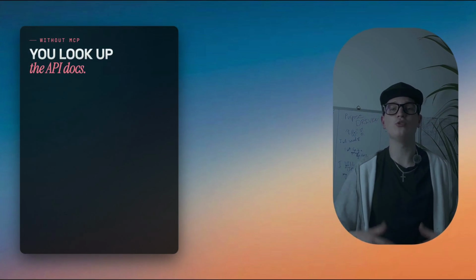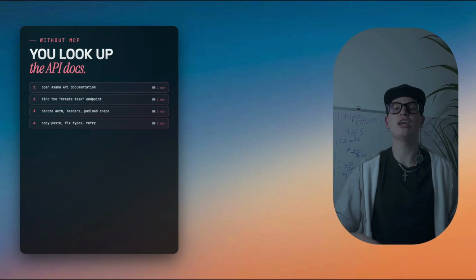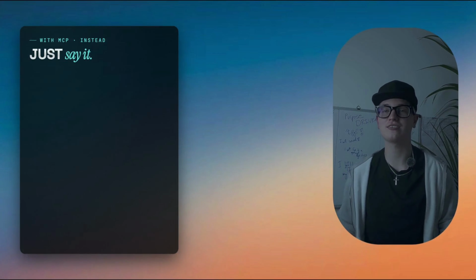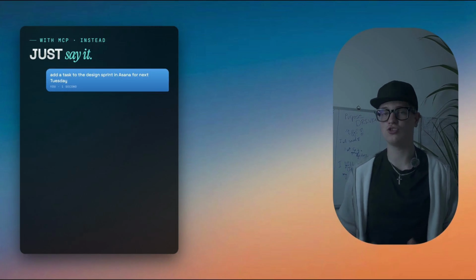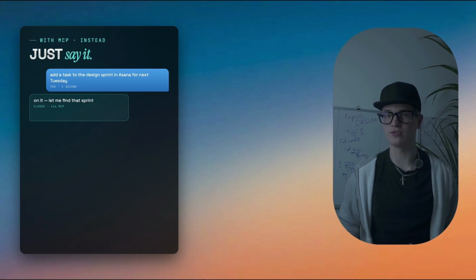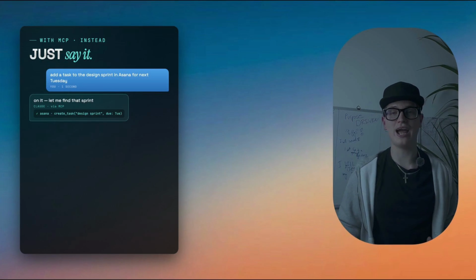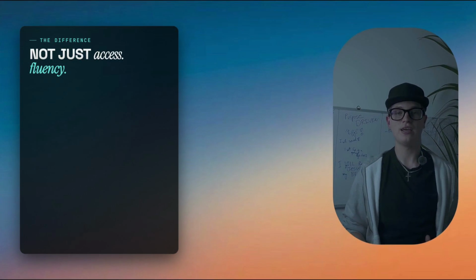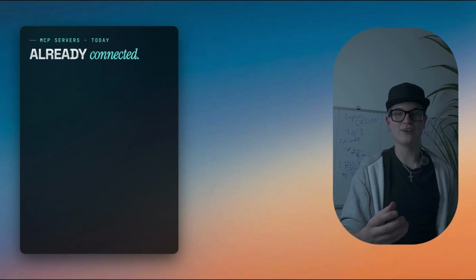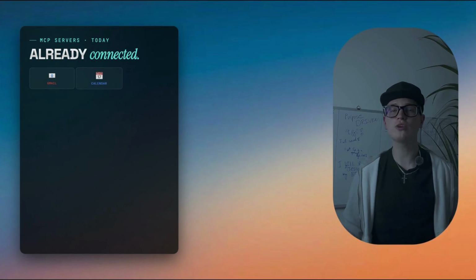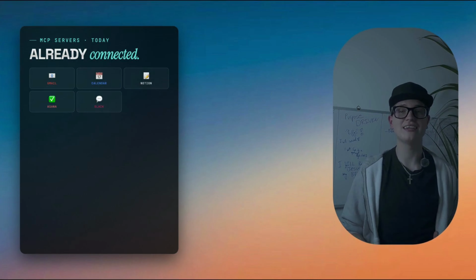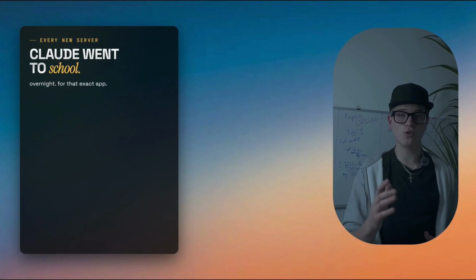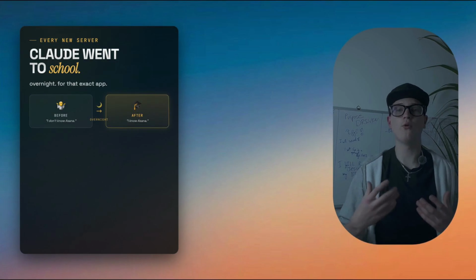Without MCP, if you want Claude to add a task in Asana, you'd have to look up the API documentation. With MCP, you just say, add a task to the design sprint in Asana for next Tuesday. And Claude already knows how Asana works, it knows the structure, it knows the available actions, it just does it. MCP servers give Claude native fluency in each app, not just access, fluency. Right now, there are MCP servers for Gmail, Google Calendar, Notion, Asana, Slack, GitHub, databases, and dozens more. Every time I connect a new MCP server to Claude, it's like Claude went to school for that app overnight.